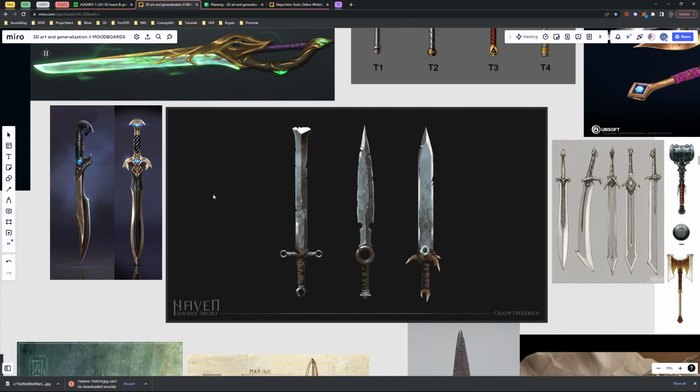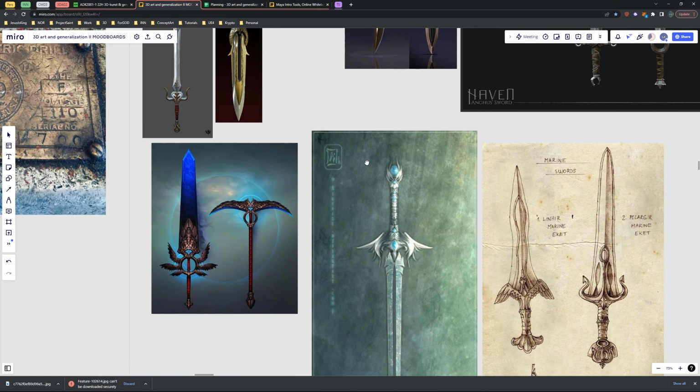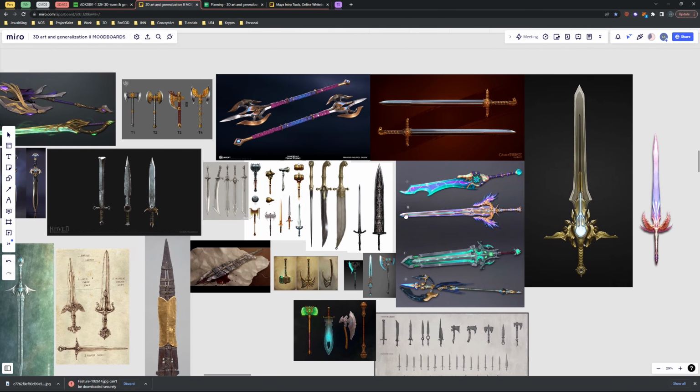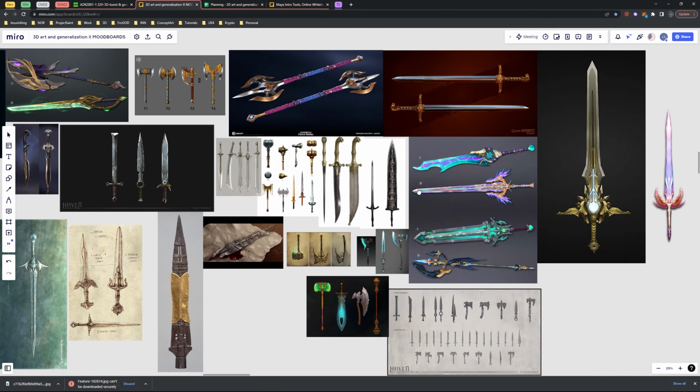We're gonna work on a weapon this time, and I managed to get a few items which I found online, and I'm thinking that we should make a kit bash. So we're just gonna take elements from different swords or weapons and kind of make our own.